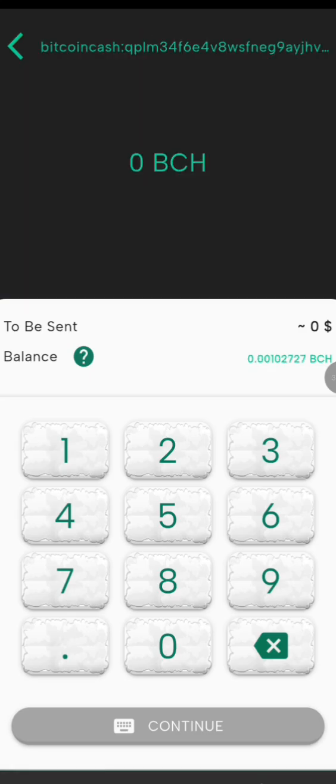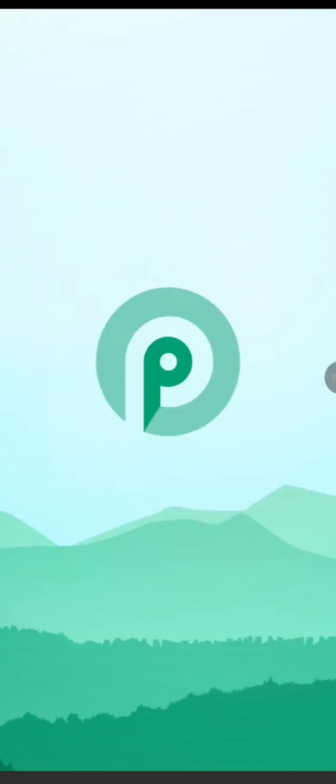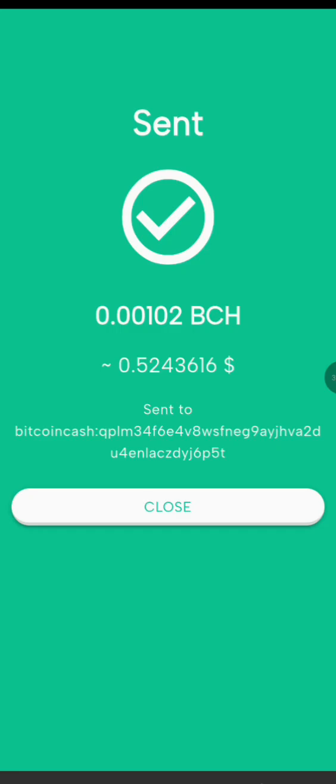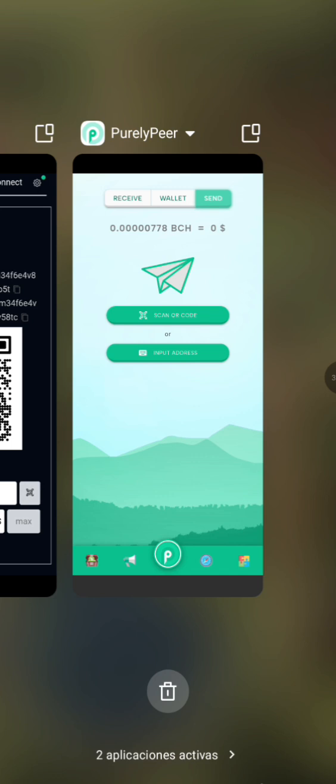So I will send 0.001, yeah, 02. Okay. Continue. Yes. Let's see. 1, 2, 3, and magic. Wow. So this was fast as expected. We're using BCH. I mean, BCH is fast and easy. And it's so powerful, the combination of fast and easy.